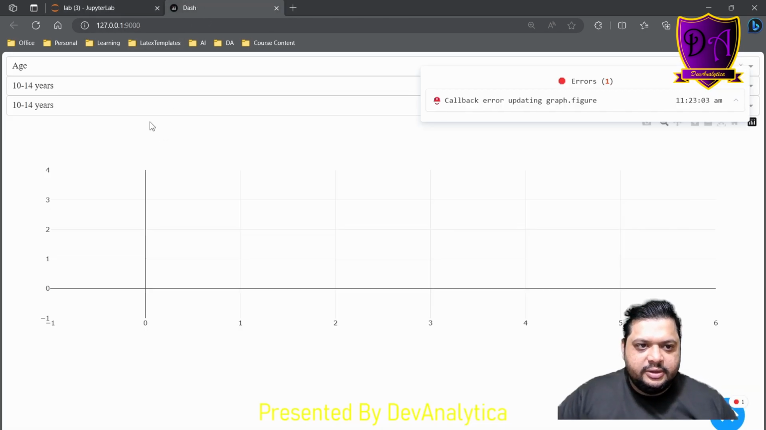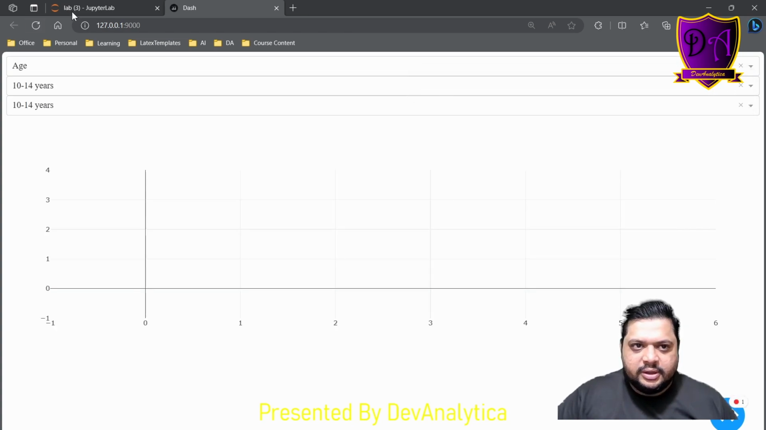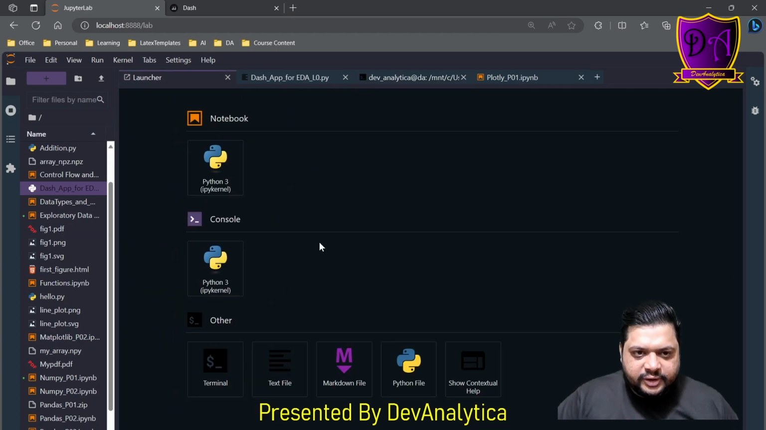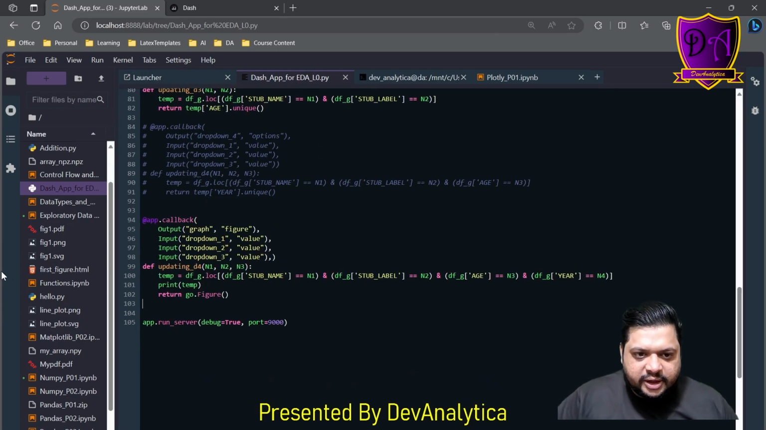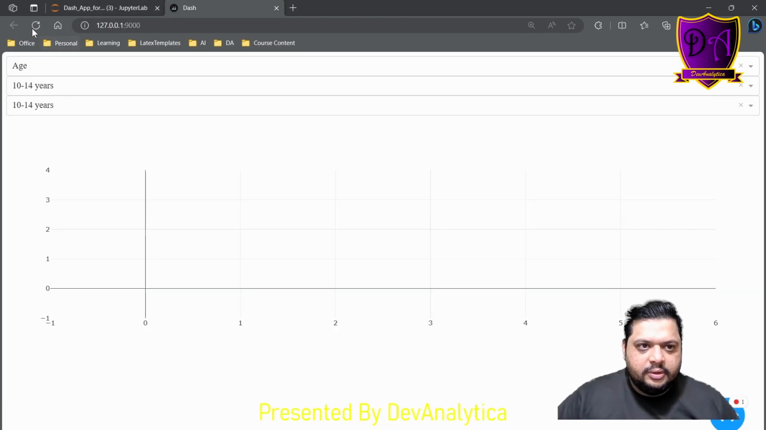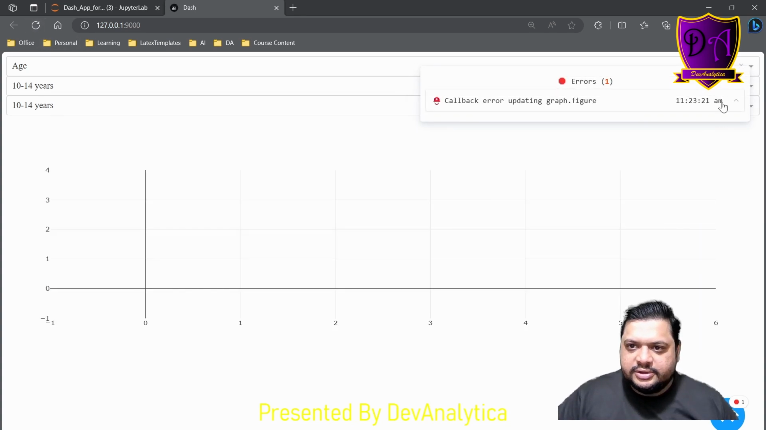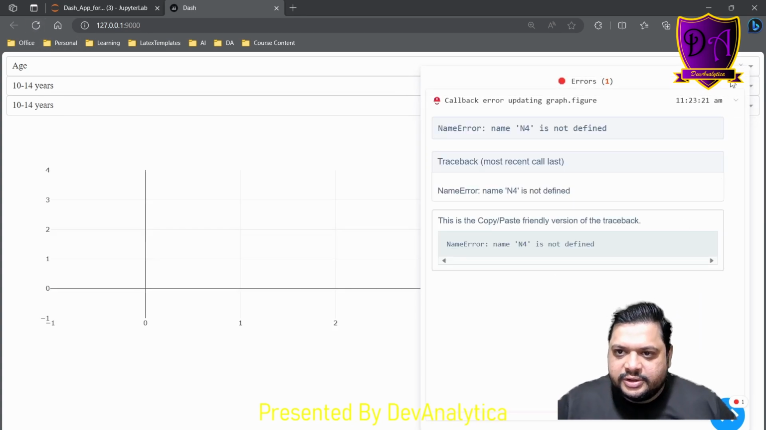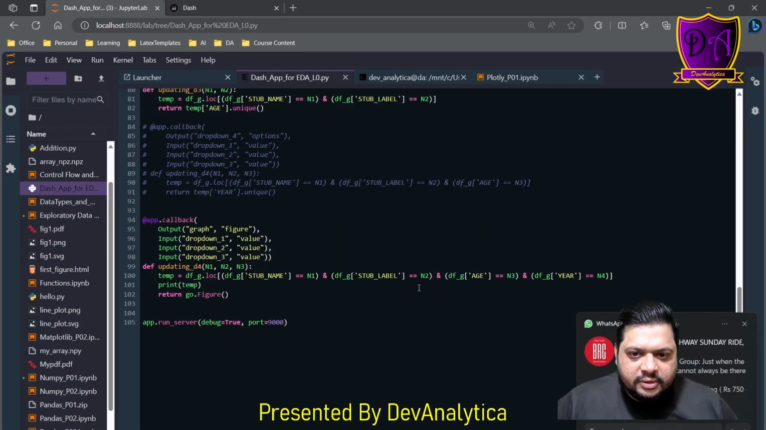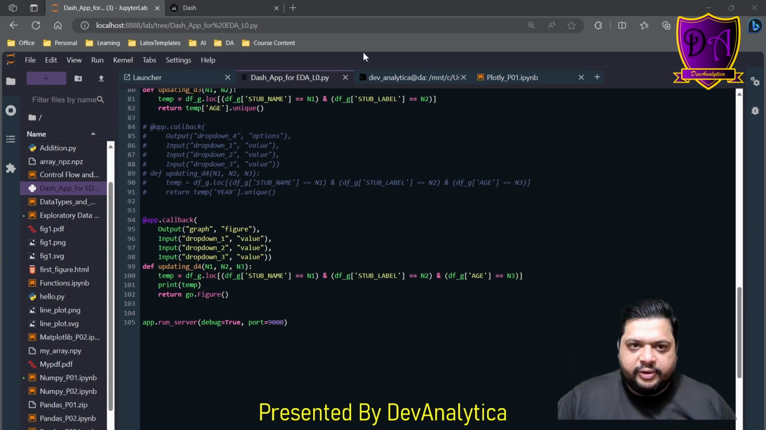So it has updated. There are a few callback errors for the figure. Okay, why is this callback error for the figure? Let's go and check. This is 1, 2, and 3. Okay, now it's fine. Okay, it's still giving some error. What's the error? N4 is not defined. Where is the N4? Okay, we still have it there. We need to remove this from the year, and I think now it will be fine.